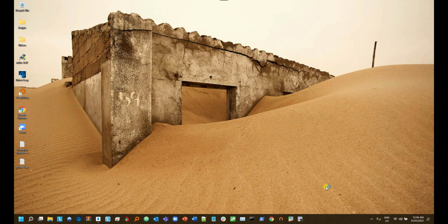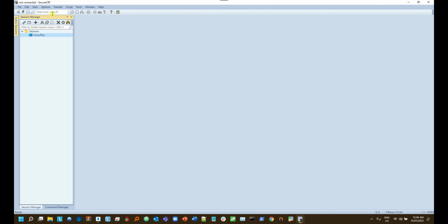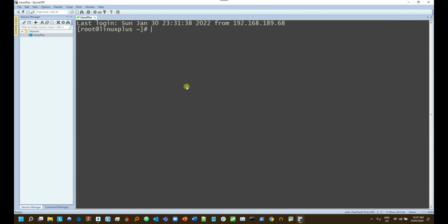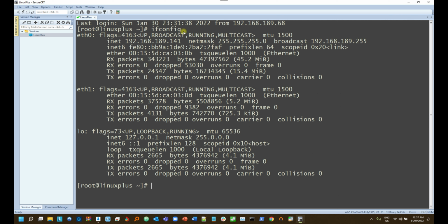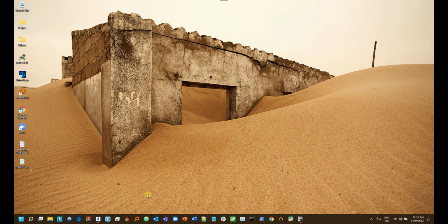So here I'm using Secure CRT. As you can see, Secure CRT. I can use this one to SSH to my system. As you can see here, if I do ifconfig, I can see my IP address right here. Now, for example, this is Secure CRT, right? And what other way can I use?